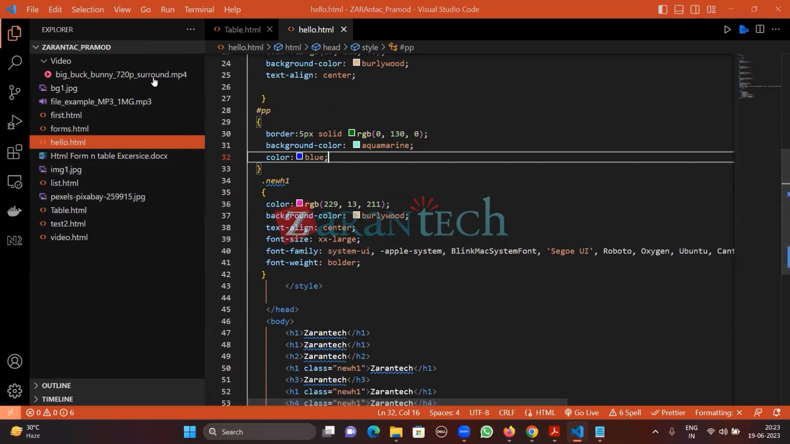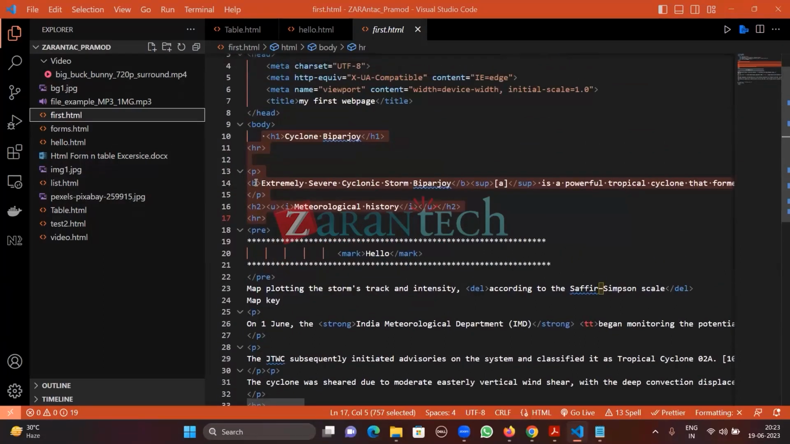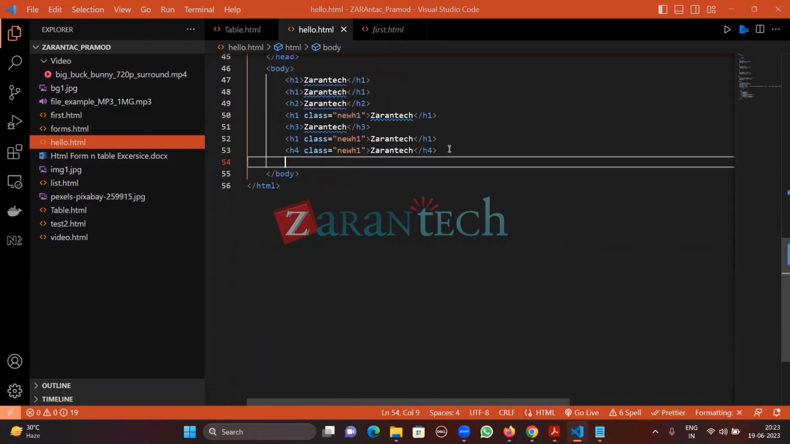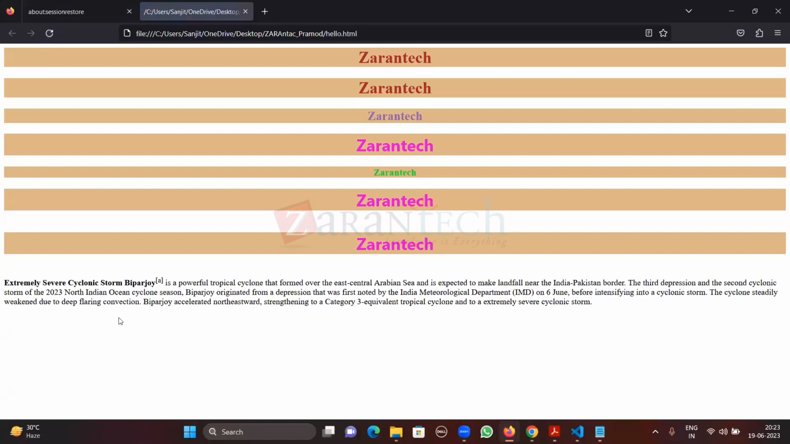So let's copy some paragraph from some file. This is the first file, we have some paragraph, right? From here I'm just copying this single paragraph with Control C, and pasting it here after this. But when we check, nothing is applied on your paragraph. See this, your paragraph is normal here, right?